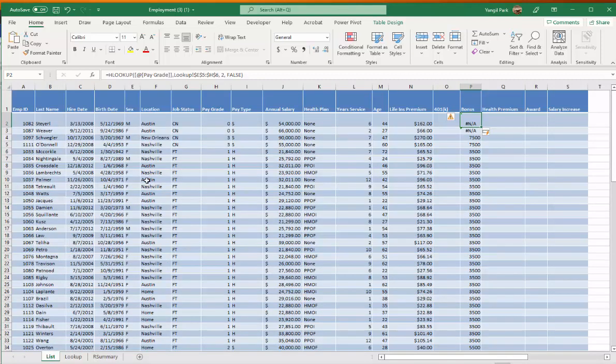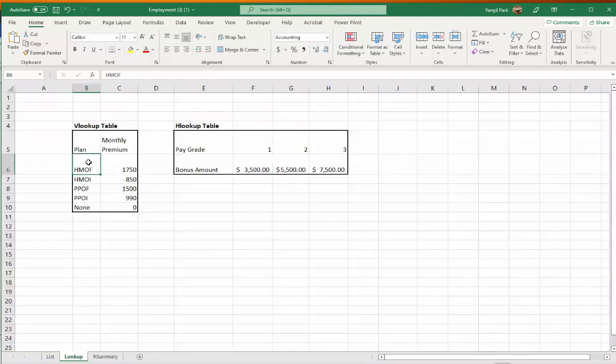Step 8, this time we're going to use the VLOOKUP in column Q. Based on what? Based on the plan, the healthcare plan you have. So the monthly premium will differ depending on the plan, what kind of plan you have. So this is the area we're going to use.